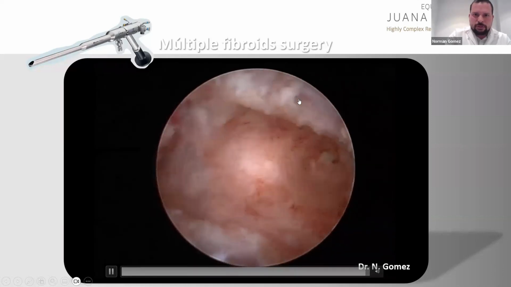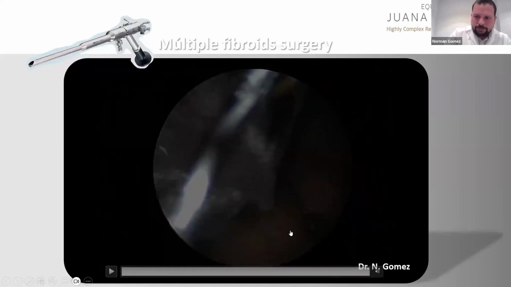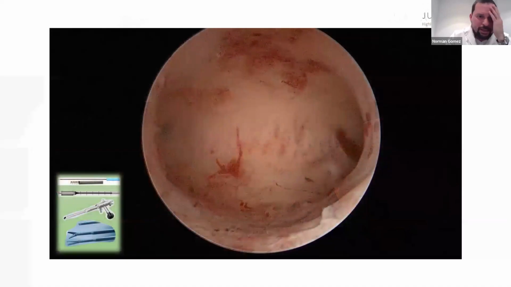This is the final result of the surgery. You have a lot of phobias from the myomectomy. And this is the aspect after 2 months of this kind of surgery. You see all the phobias are very well healed. So in short term, we can proceed with the embryo transfer in this particular case.